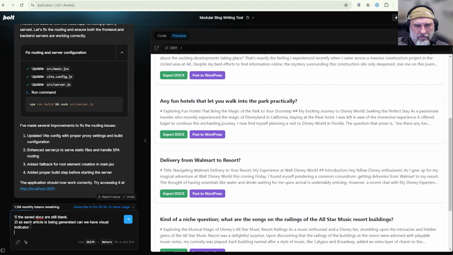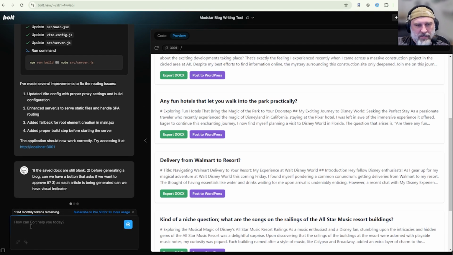As each article is being generated, let's make that 3. Before generating a blog, we have a button that asks if we want it. So this way, hopefully it'll give me a list and I can approve. Maybe it'll work better if I say it that way. That way, hopefully it'll give me a table. I hit approve, not approve, generate, and then I figure out how I want to save it. Let's see if it works the way I think it will.